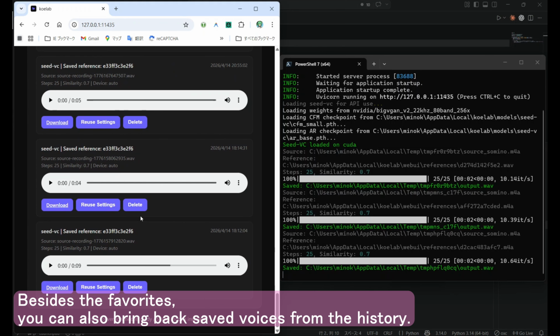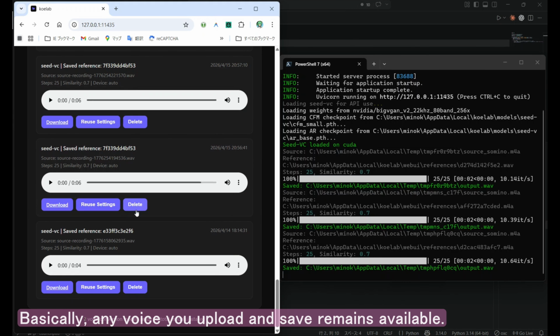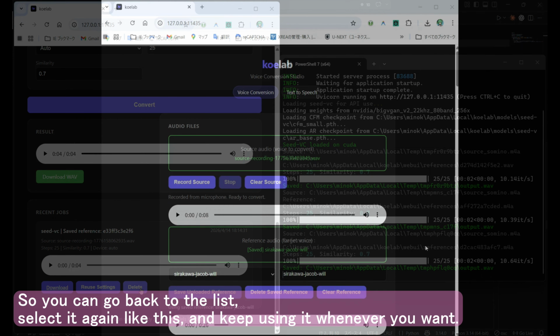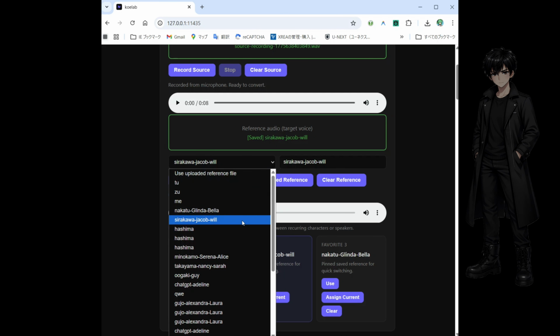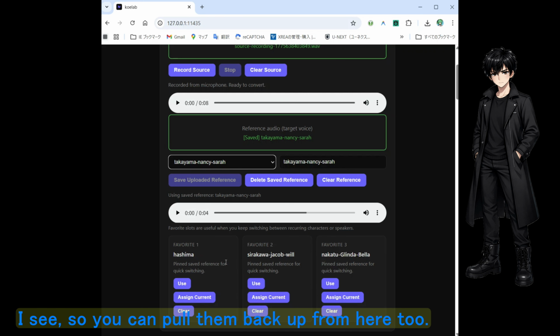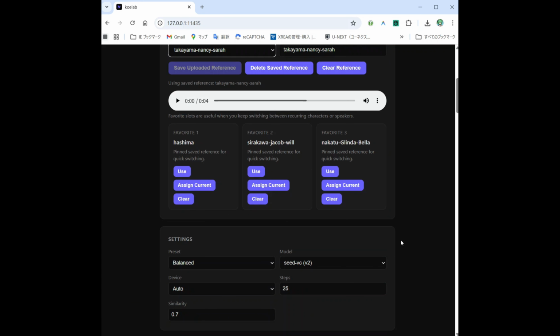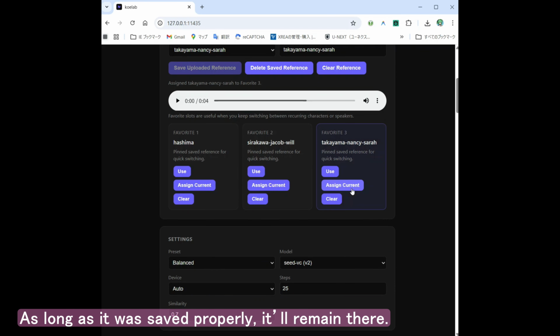Besides the favorites, you can also bring back saved voices from the history. Basically, any voice you upload and save remains available. So you can go back to the list, select it again, like this, and keep using it whenever you want. I see, so you can pull them back up from here too. What happens after you restart the PC? As long as it was saved properly, it'll remain there.